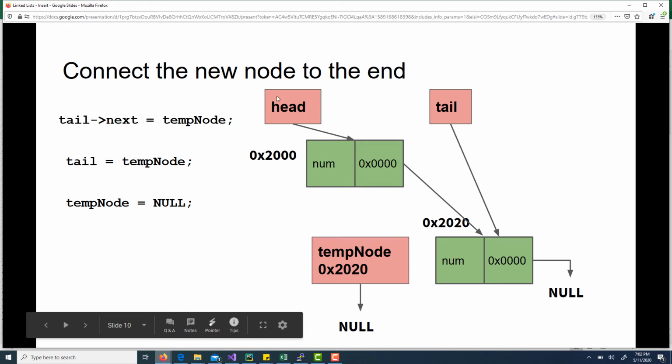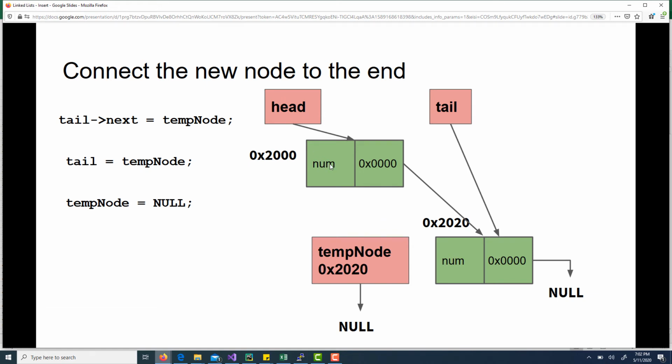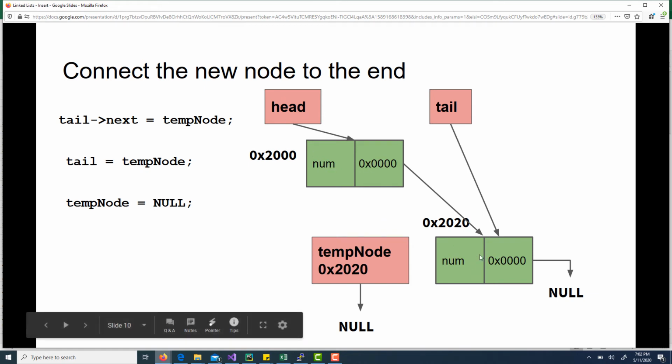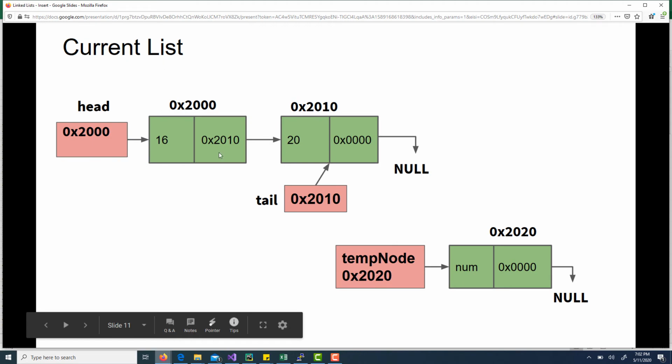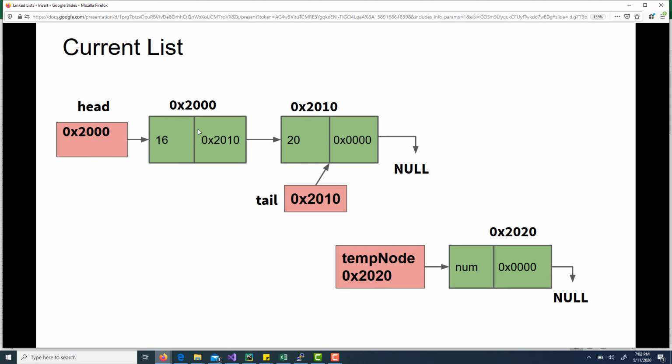So now our list looks like this. Head pointing to 2000, this pointer pointing to the next node, and tail pointing to the next node. So this is my last node, 2020. Okay, let's add a couple more. So here's my new list. This is one. This is the second node. Tail is pointing to the last node.